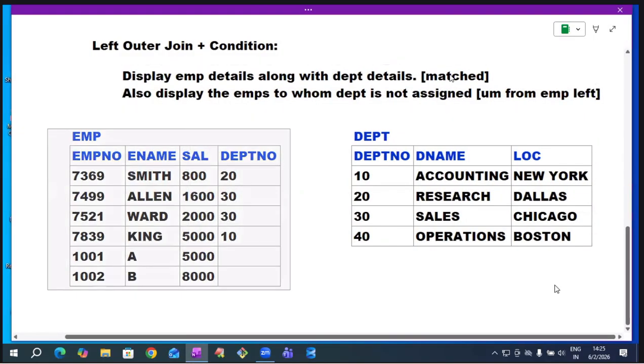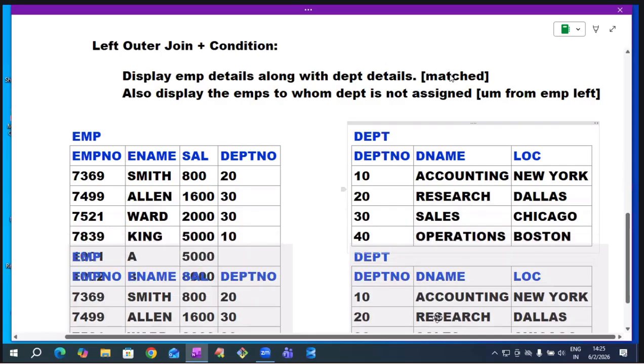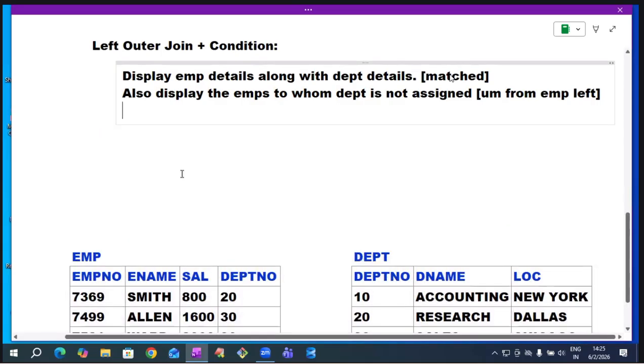Right, left outer join. How to write left outer join? We already know.